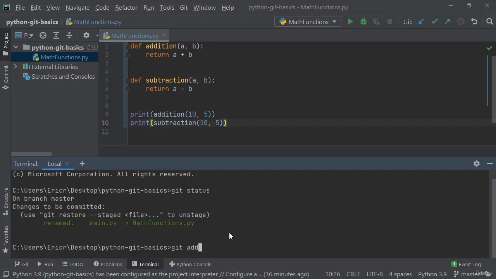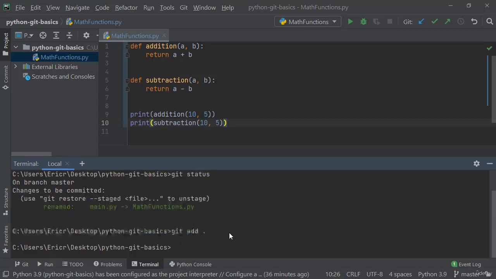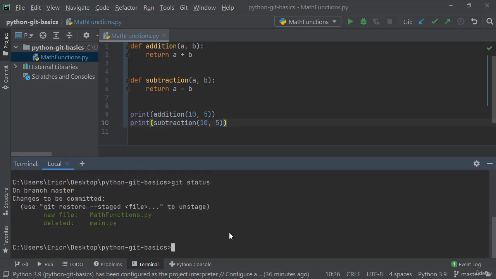Alright, so let's go to our terminal and say git add dot, which will add all of these changes to our staging environment. So now when we say git status, we can see we have our new file of mathfunctions, and there's going to be changes inside the mathfunctions. So let's commit these changes by saying git commit -m, and the message I'm going to say is rename and new addition and subtraction functions.